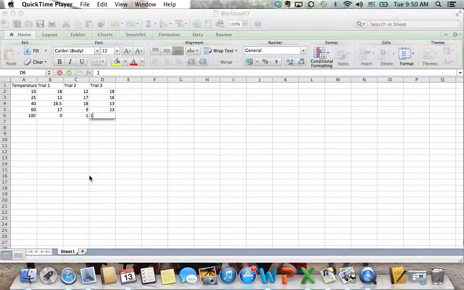Today's lesson is on how to do standard deviation, mean, make a graph, and do error bars as well as trend lines using Excel. I currently have a set of data right here.